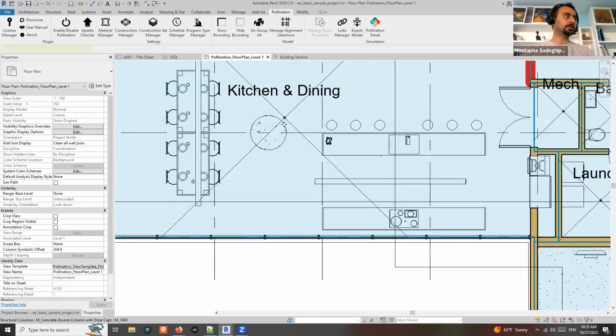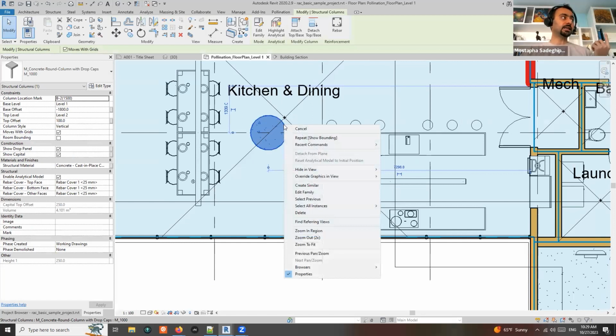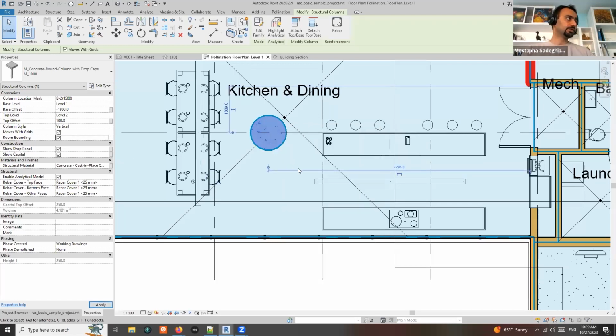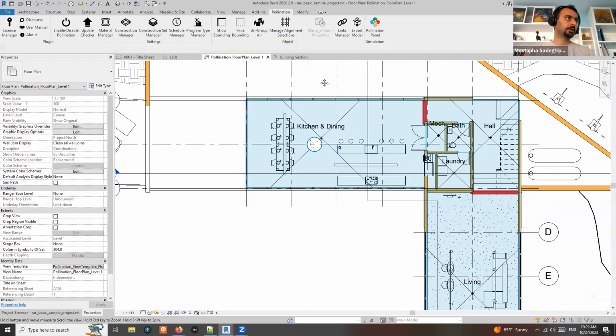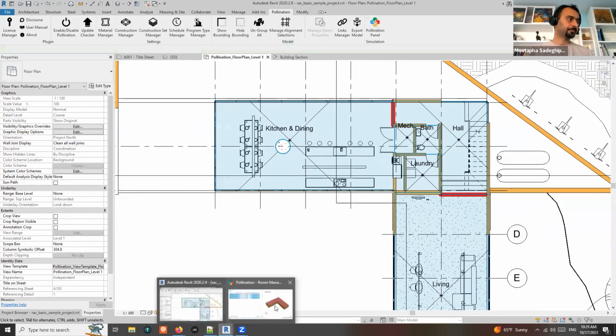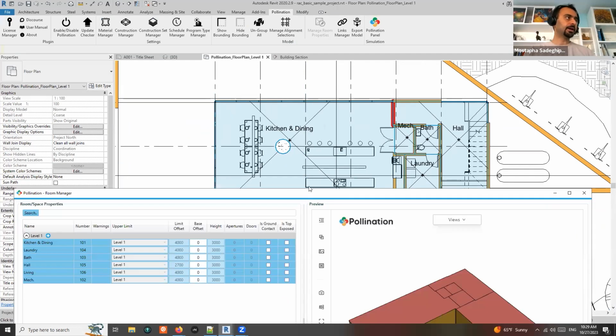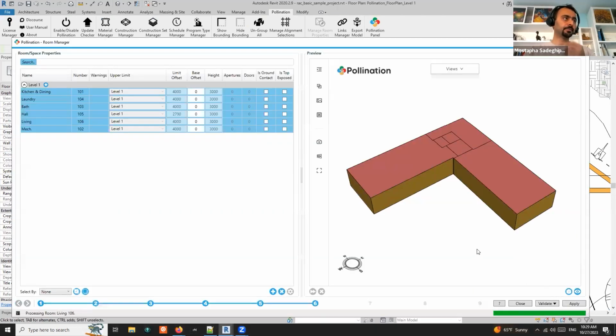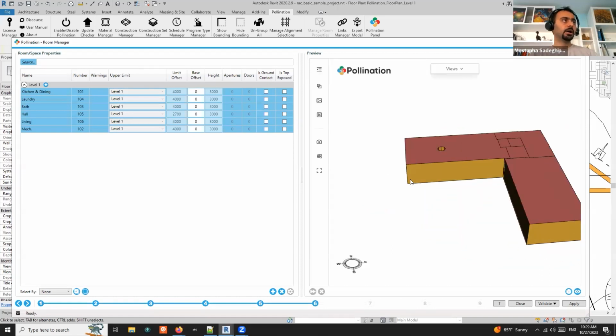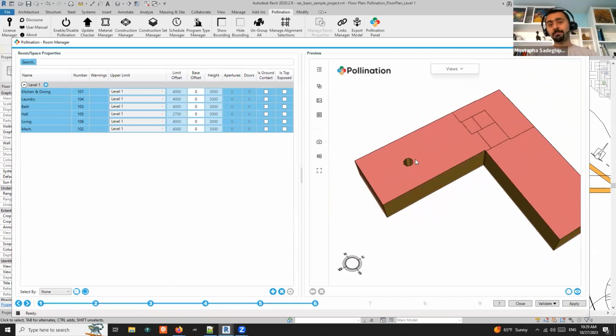If you don't own it, or if this column is in a linked model, you cannot edit it as easily as I did, right? You don't have access to the linked model. There is a better way to deal with this. So I'm going to make this room bounding again. You'll see it's back. And now if I reload this preview, you'll see the column is back here. Here we go.